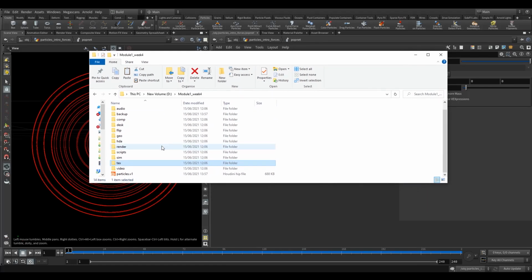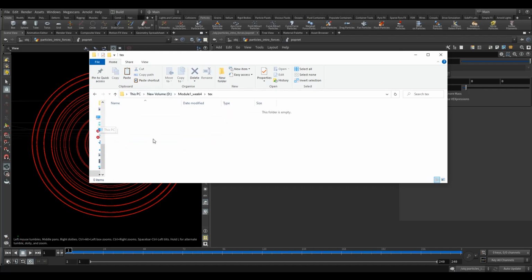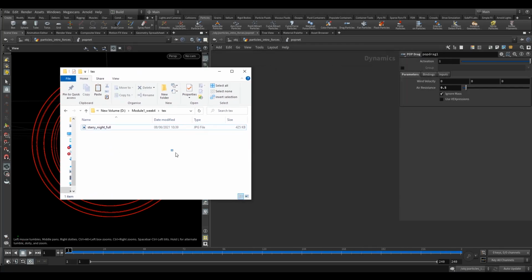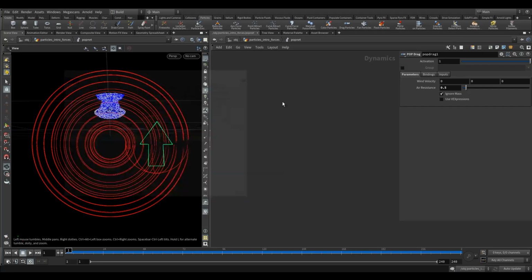So starting on our next project, I've just come into the project here. I'm going to come into my texture folder, and I've got copied already the Starry Night. It's the Van Gogh painting that we're going to use as a texture for our next project. So we can close that.